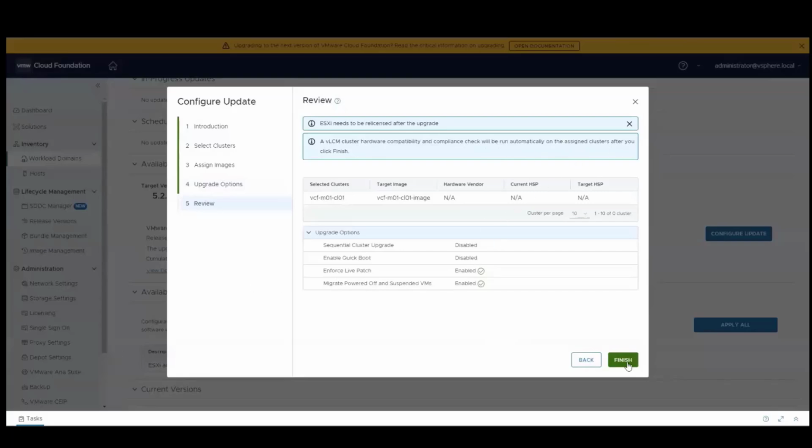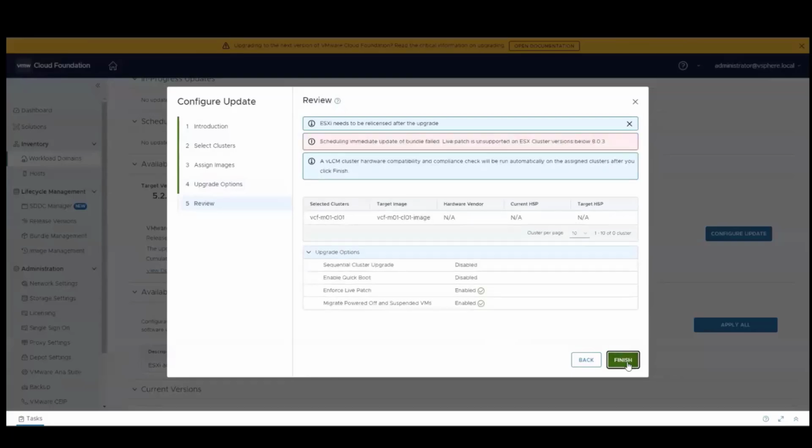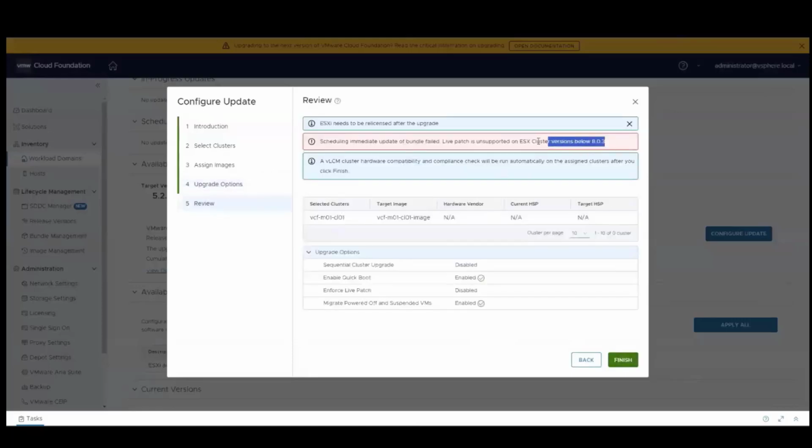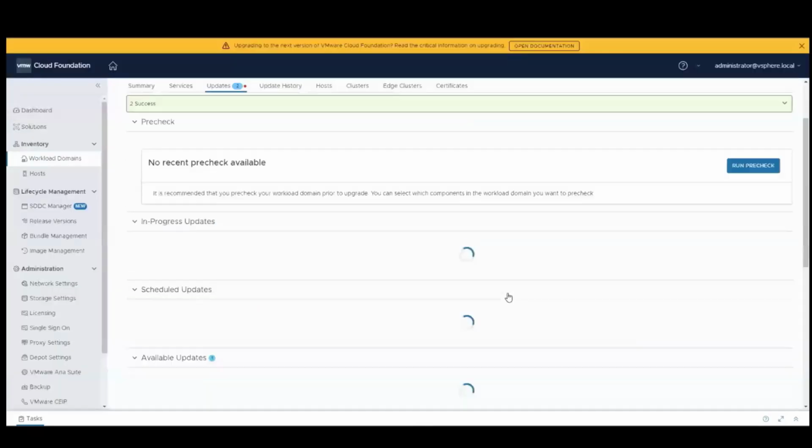I try to finish. I think it throws the other error at me, right? Scheduling immediate upgrade of bundle failed. Live patch is unsupported on ESXi cluster versions below 8.0 Update 3. Makes sense. I'm on 8.0 Update 2B. I can't do live patch yet. So I have to go back. I have to uncheck live patch, and then I can check quick boot if I wanted to use it. The error message should go away. Again, I'm just highlighting that's why I could not do it.